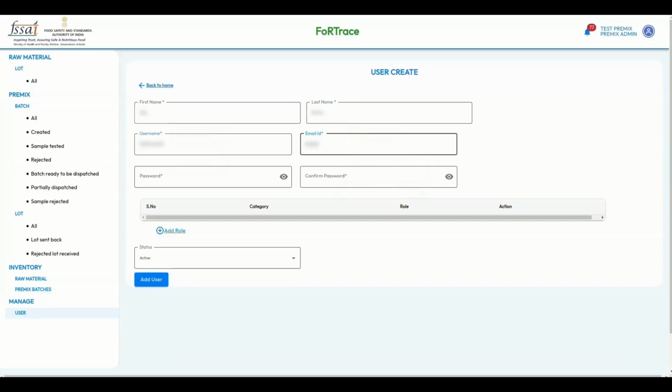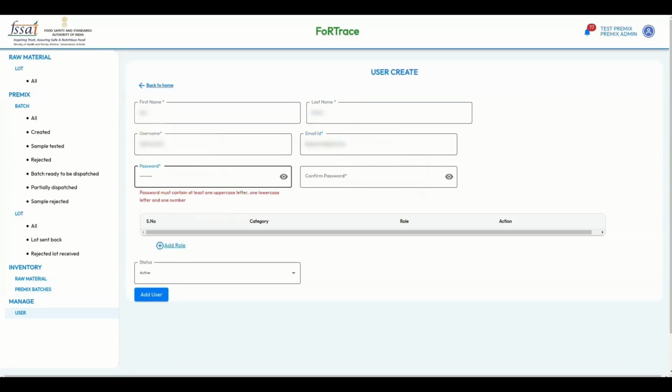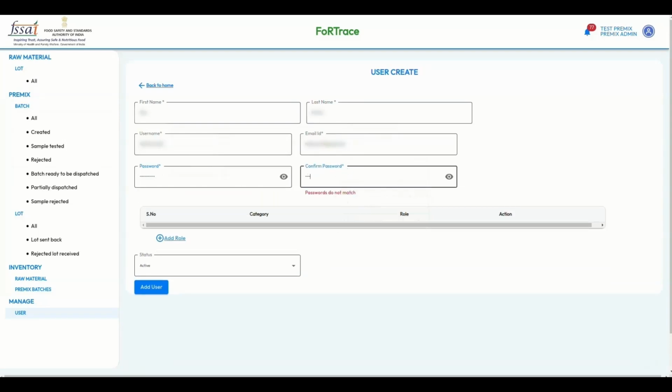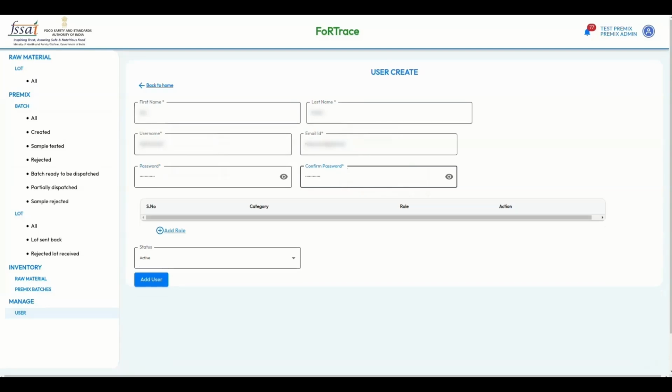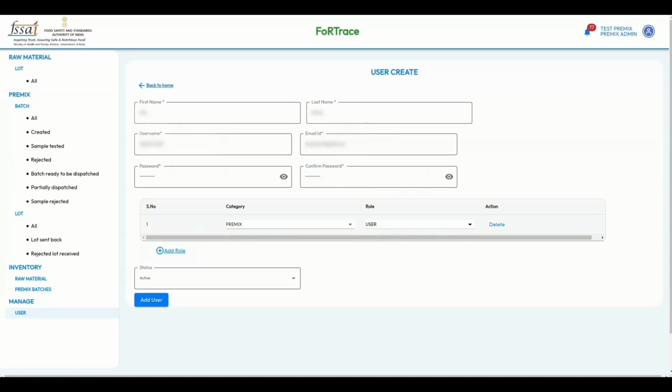After that we'll be adding new roles for the users. Password and confirm password should be same. Now we'll be adding roles. We'll be clicking on add role, category premix, role approver, user, and add.